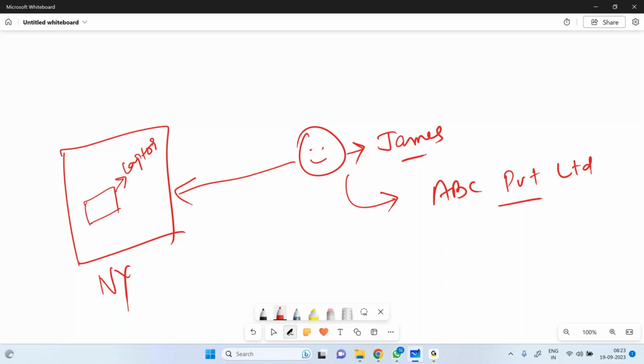But after COVID, James is allowed to work from home. So he is now taking the laptop home. The data which is present in the device is not safe and secure anymore because it's outside. Similarly, after COVID, most of the people are working from home, not inside the company premises, they are working from outside.